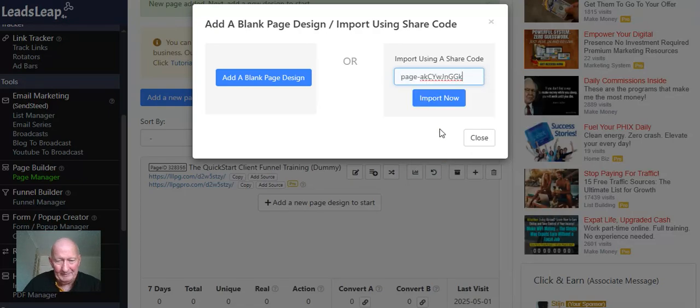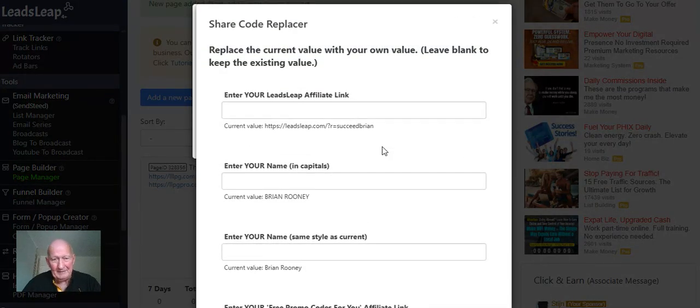Now this one's going to be a wee bit different. This is where it gets quite interesting. This is why I love Leadsleap so much. So when you click on the Import Now button with this one, it's a wee bit different. So you can see now we have what's called a share code replacer.